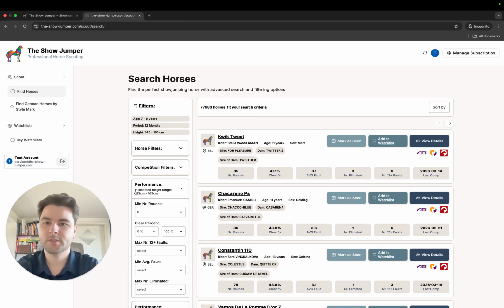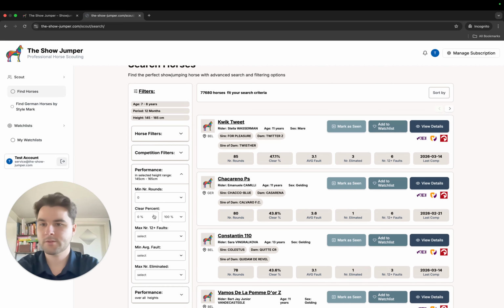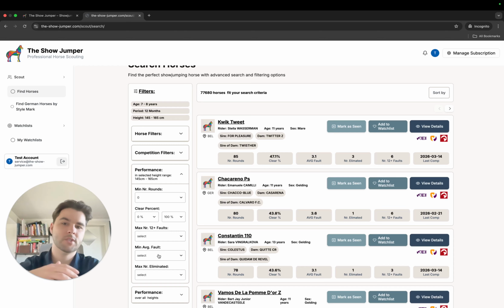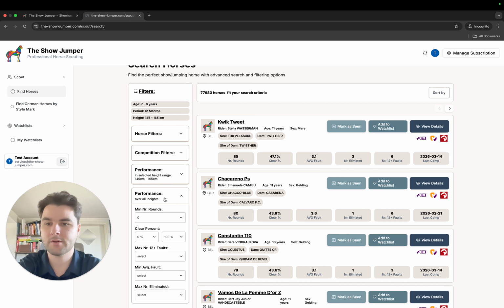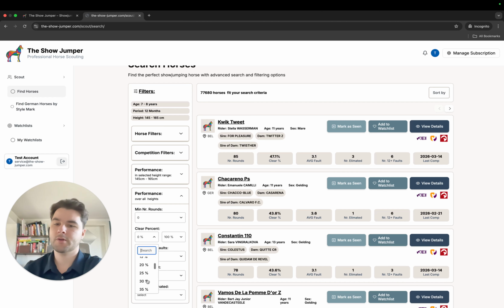And we have the first performance section. Essentially in here you can say the horse has to have a certain amount of clears or a minimum amount of faults in the 145 to 160 classes. But for now, I'm going to leave this as is because I only want horses that have started to jump there, but I don't really care how well they have gone, as long as overall in the lower classes they have jumped really well.